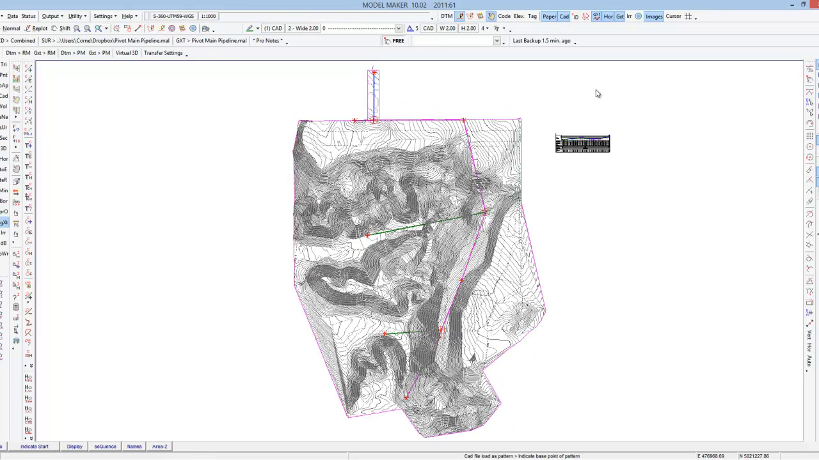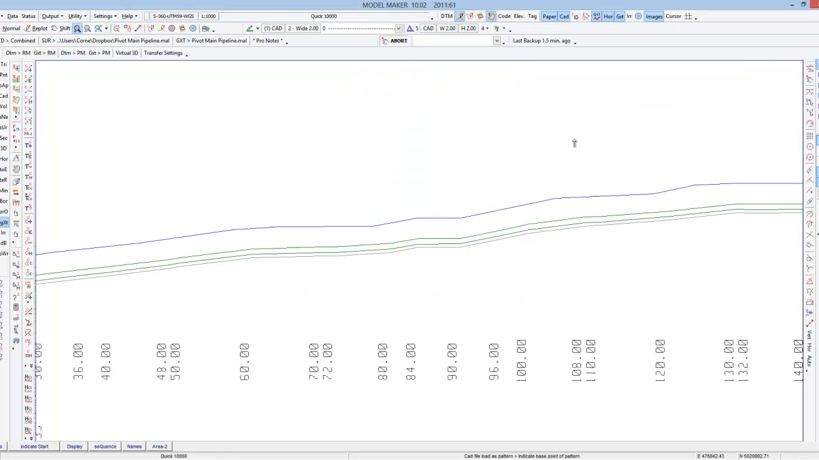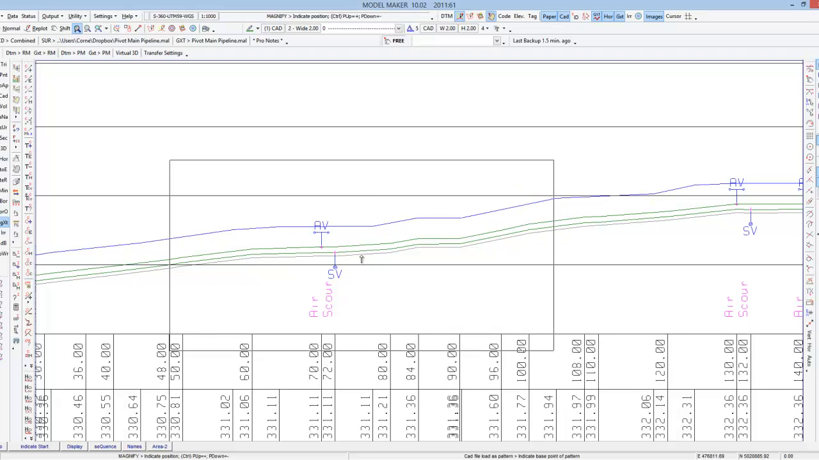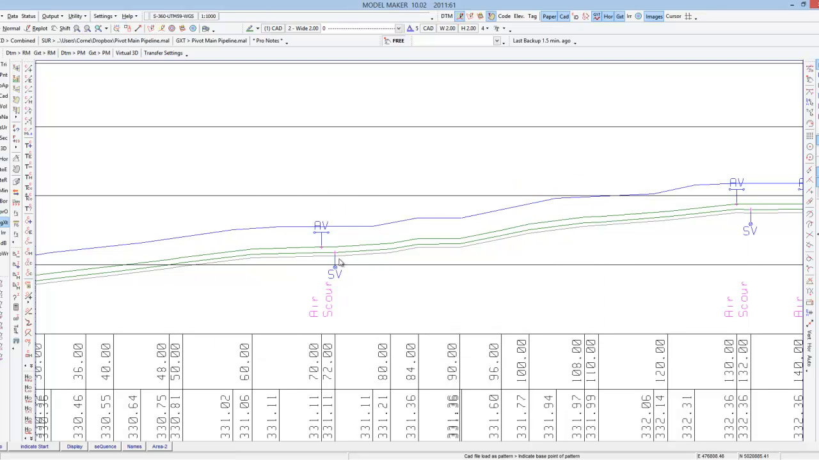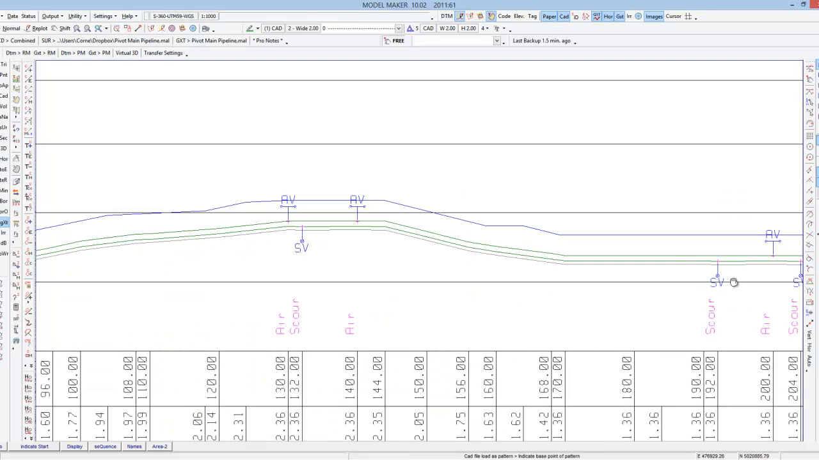Switch on the CAD and just zoom into that. Let's zoom right into those valve positions, so you can see there's an air valve and there's a scour valve, and those are the patterns that I just talked about.